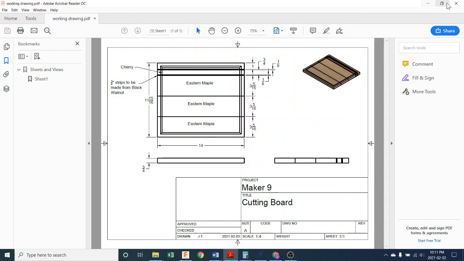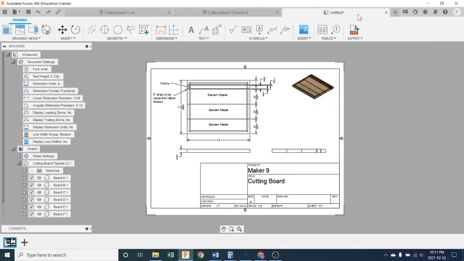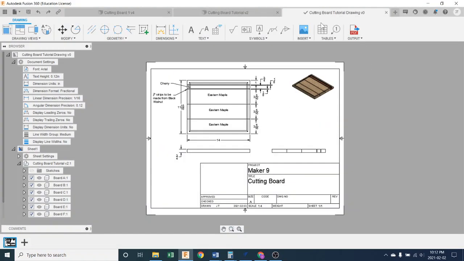Oh, one last thing. If I go back to Fusion, you have to save this drawing because it's a separate file. It will automatically save it to the same location as the model. It'll add the word drawing at the end, so you can just hit save. And when you do that, you'll get cutting board tutorial drawing. There we go. Everything's saved, everything's good. That's it. And then the next thing would be to actually start working on this project. That's all.